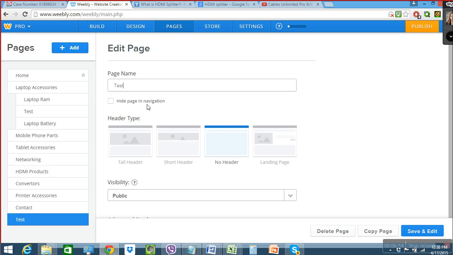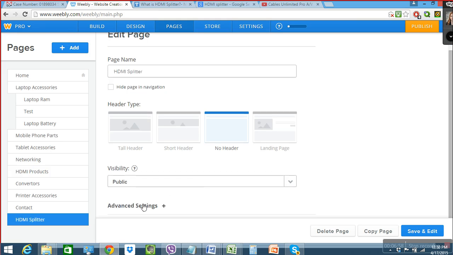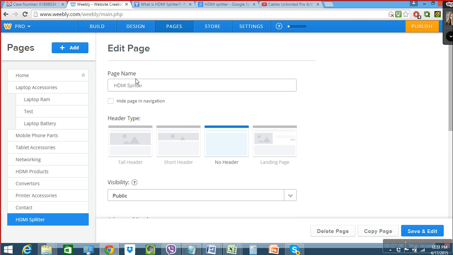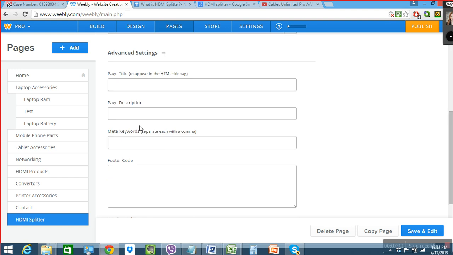Okay, so we put the HDMI splitter, and then here in advanced settings, you need to write the meta description here. I'm going to give you the meta description, so all you need to do is change the keywords in there, like you did. You remember that, right? Yep. And then save settings, save and edit.